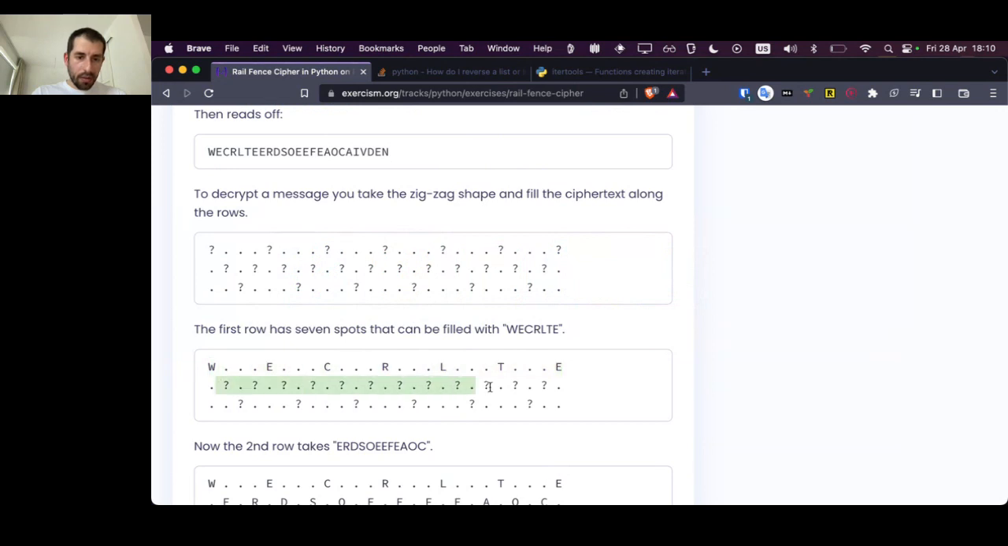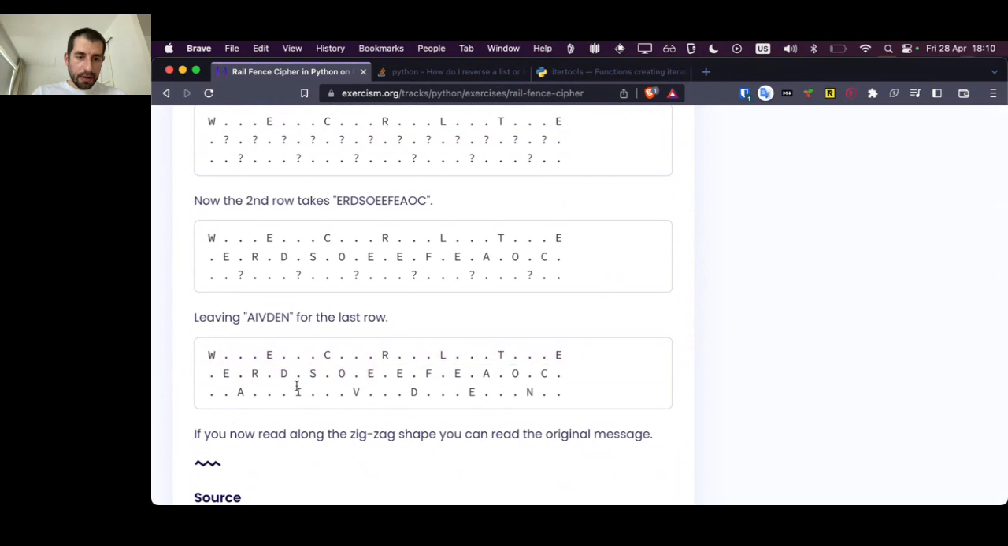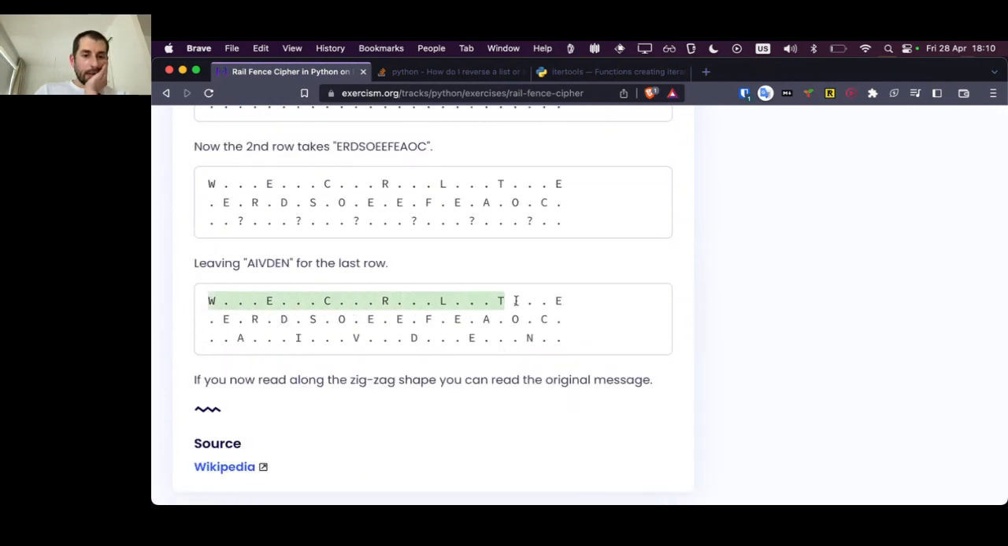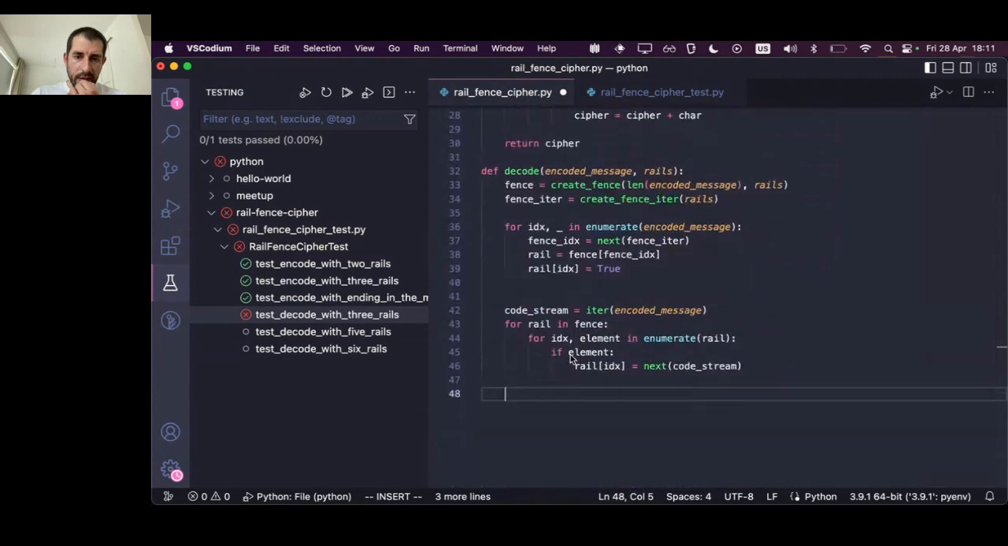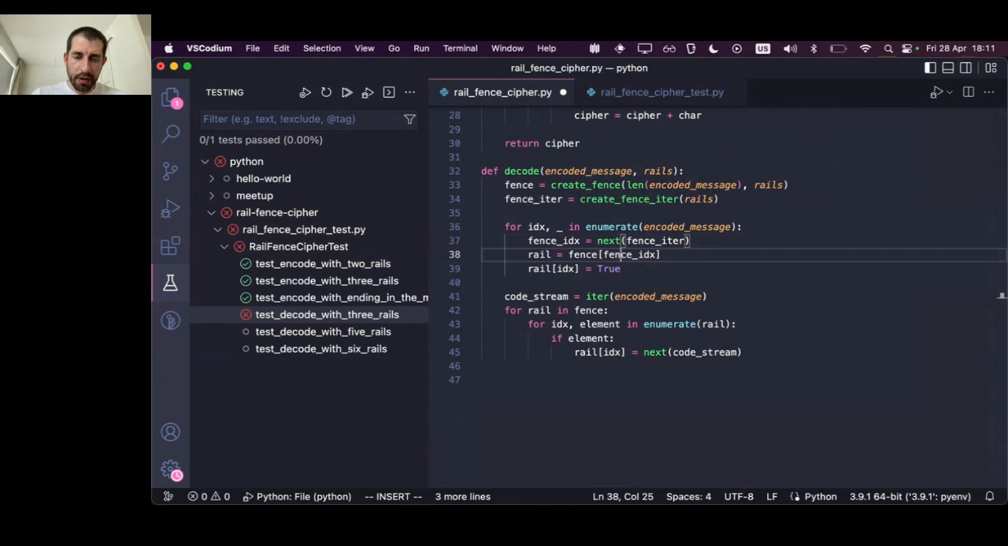So now we've filled in row by row everything like this. And now to kind of decipher it, right? We have this right now. So to decipher it, we need to again go along the zigzag shape and just read it out, like build out a resulting string going character by character along the zigzag shape. Okay. Which is kind of similar to what we already did in here. Yeah, maybe.